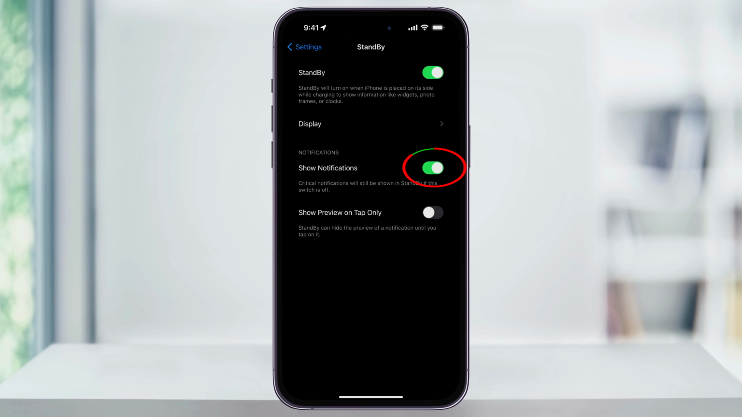Finally, you can allow standby to show you notifications that come through, and you can have it only show them once you tap the screen. I'll enable this option since I don't need to see every complete notification at night.